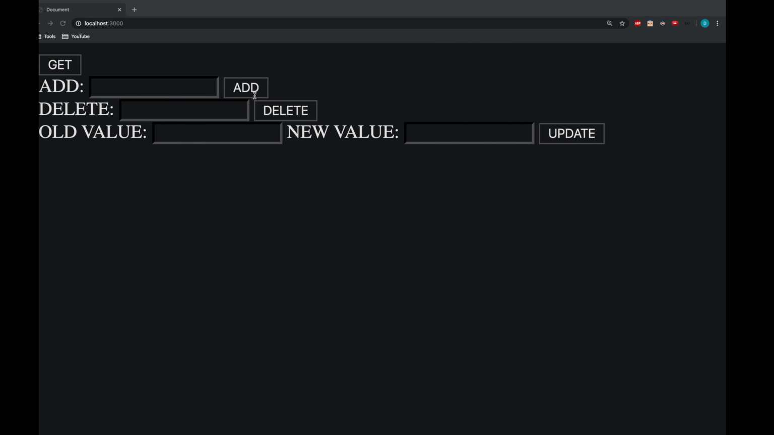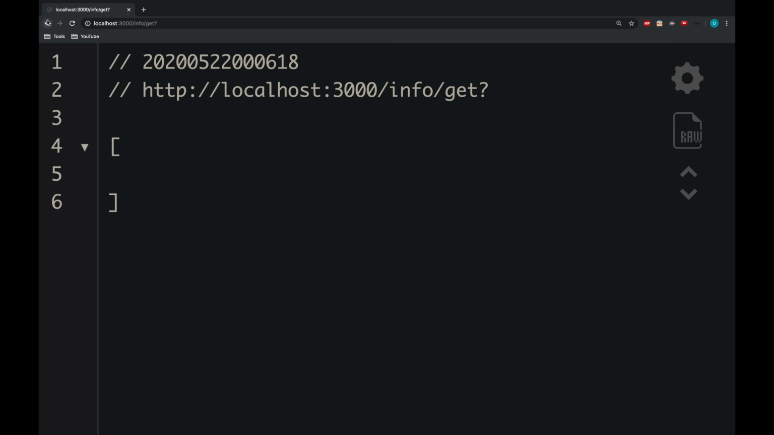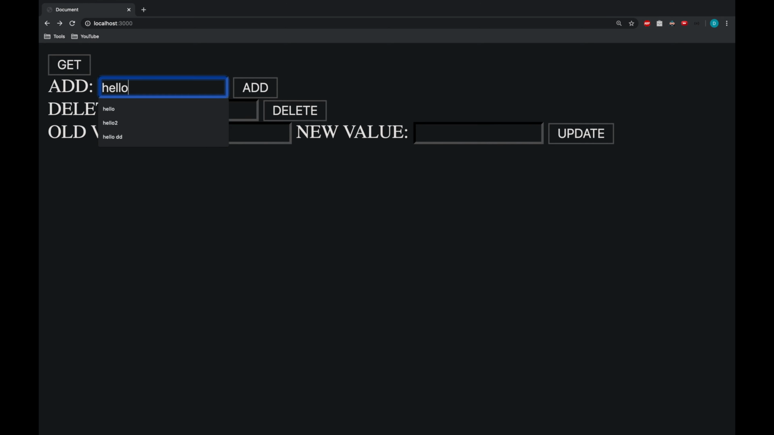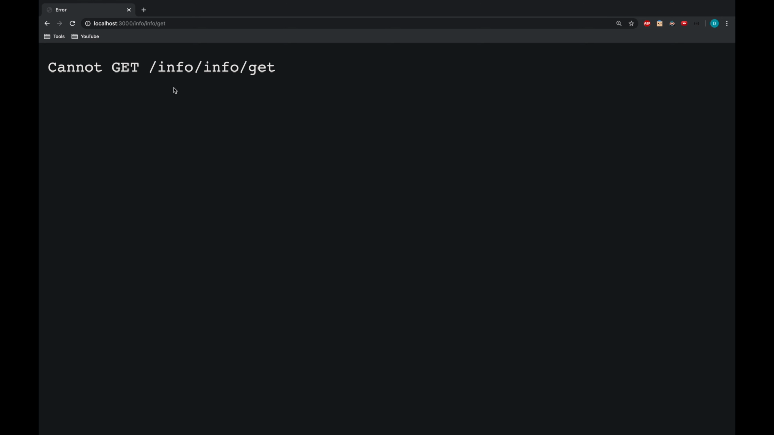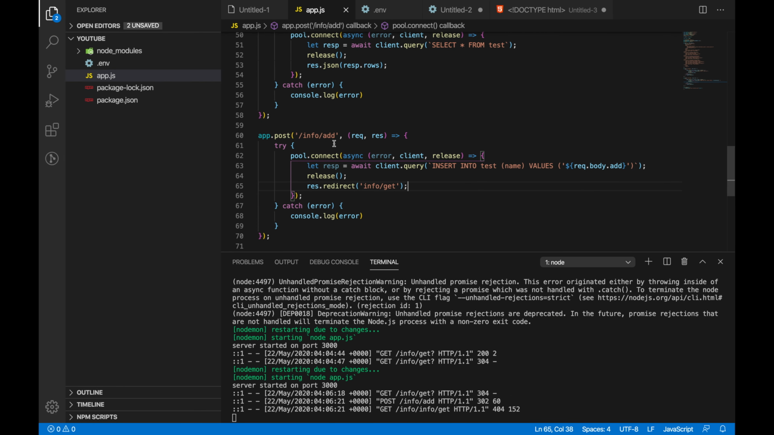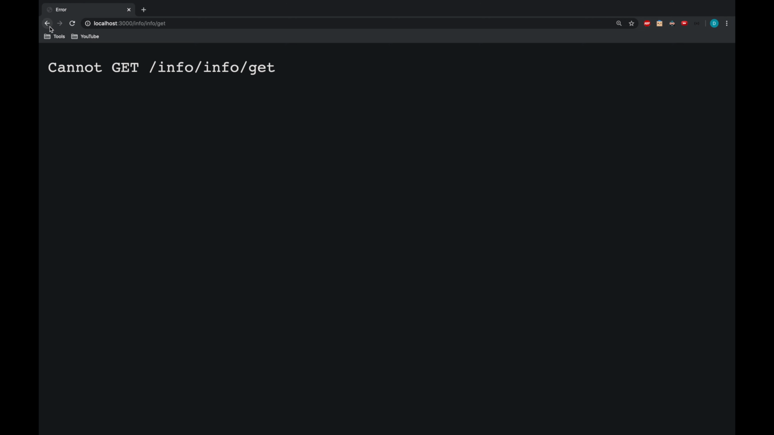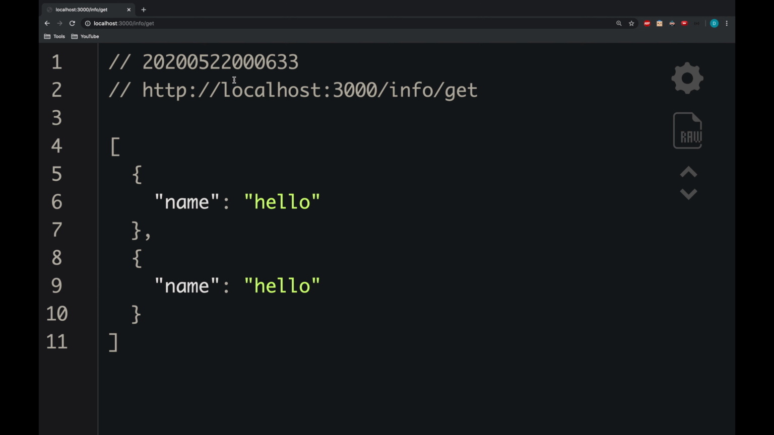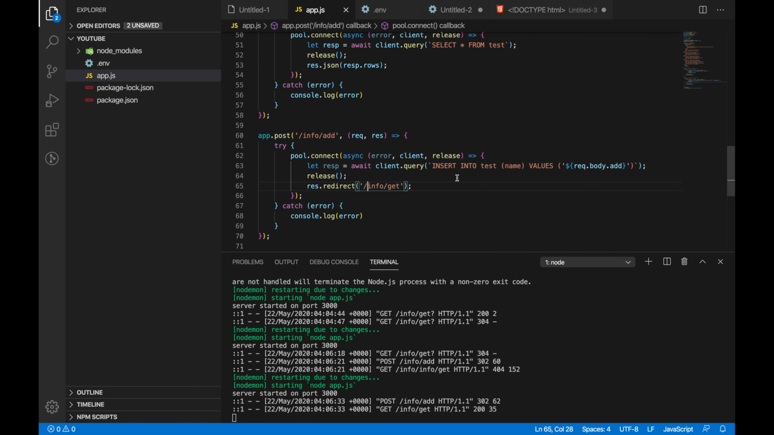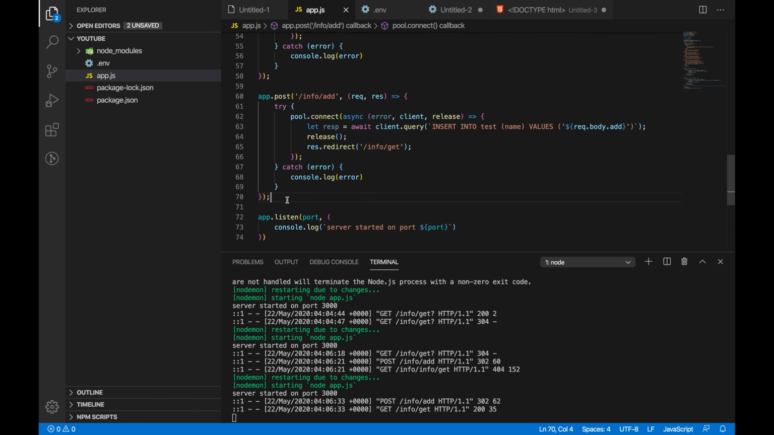So if I save this and I say get, there's nothing here, but if I say hello and add it, then it says we can't get info/info get. So I think I forgot to add a slash here. Let's go back and add it. Okay, so we saw I added twice because that first one went through, but the redirect route wasn't correct. So now our add is working.